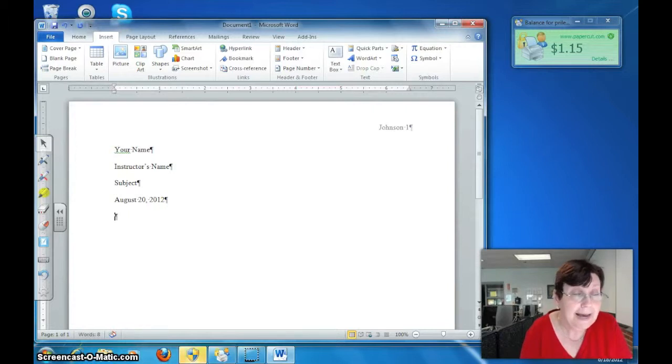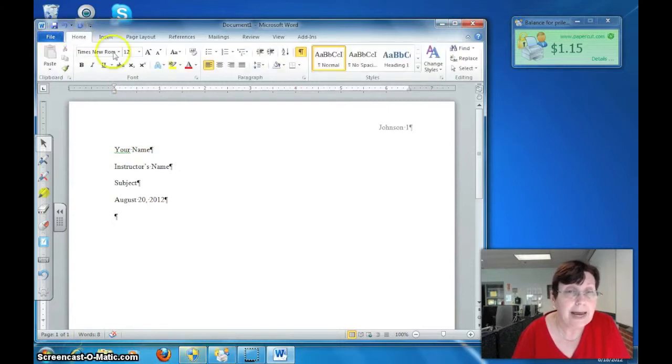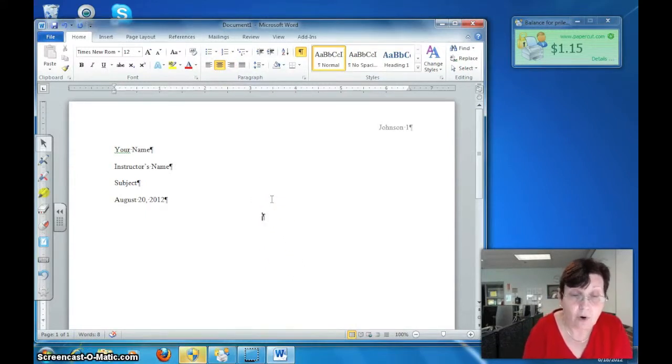Now we double space, then we're going to center our title below that. So we go back up to the Home tab and we click on the center button so that when we put in our title, it's going to be centered there for us.